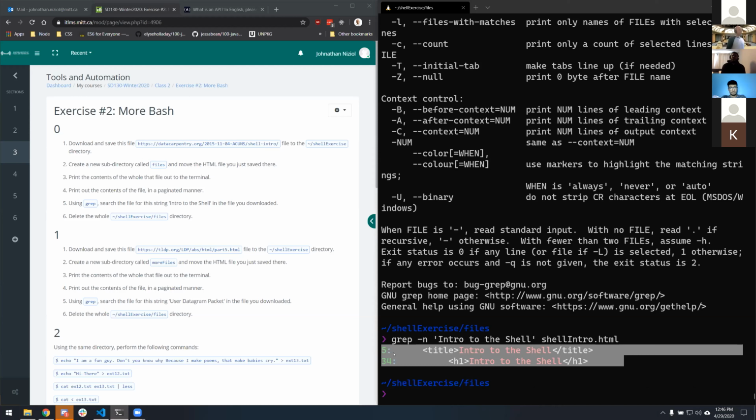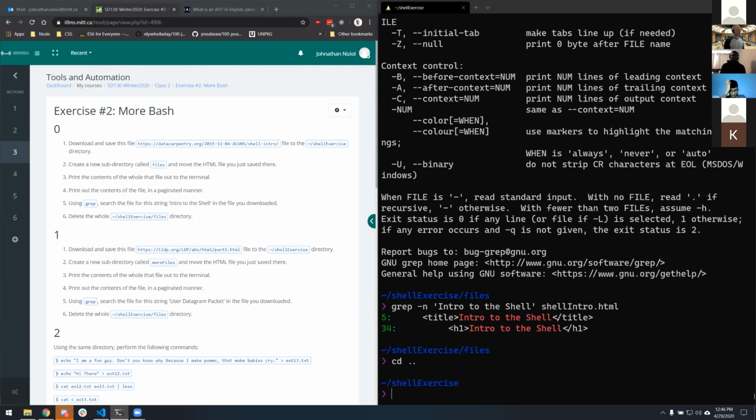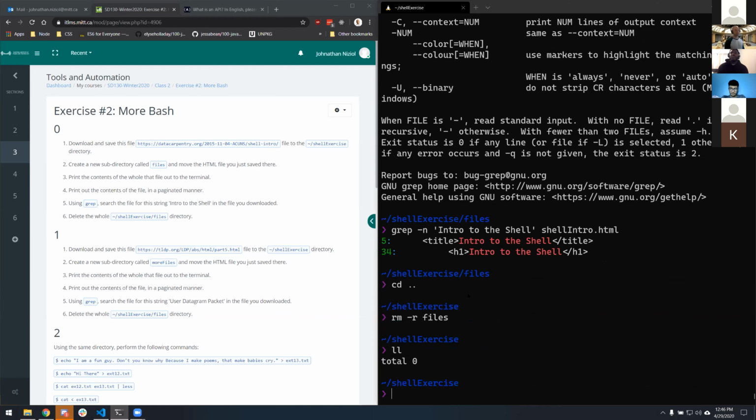Cool. And now we're going to delete the whole directory. So just like I showed you, rm -r files, and that will delete the whole files directory. If you delete the whole shell exercise directory, that's fine too.